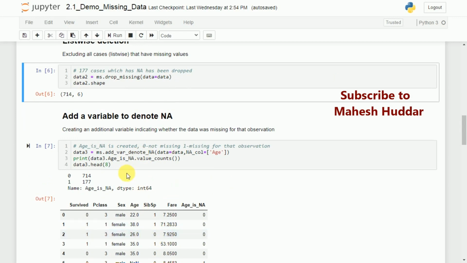If you want to add a new column for age, we can use a function called add_var_denote_NA. We need to pass the data, and for which column you want to create a new column, we need to pass here. That is NA_col equivalent to age here. For example, if you have age and P class, both of them having missing values, you can do something like this: NA_col equals age, comma, P class. So for both those attributes or columns, you will get two more columns over here.